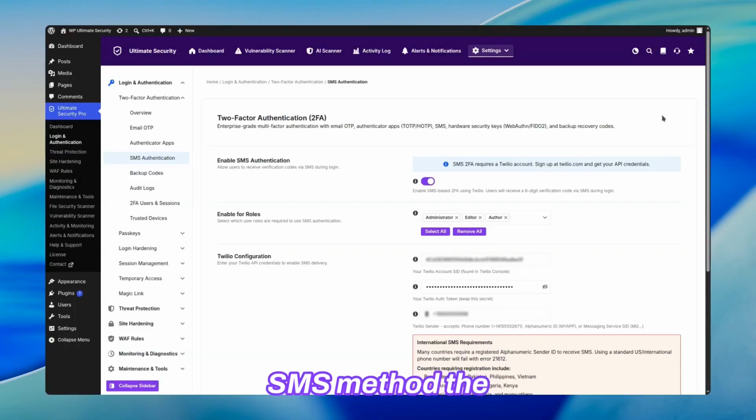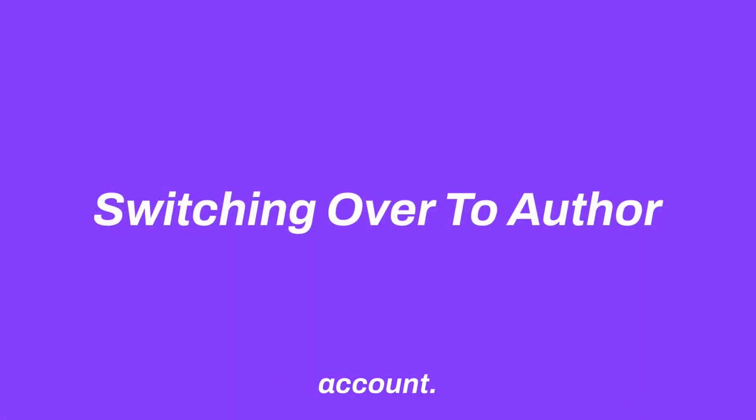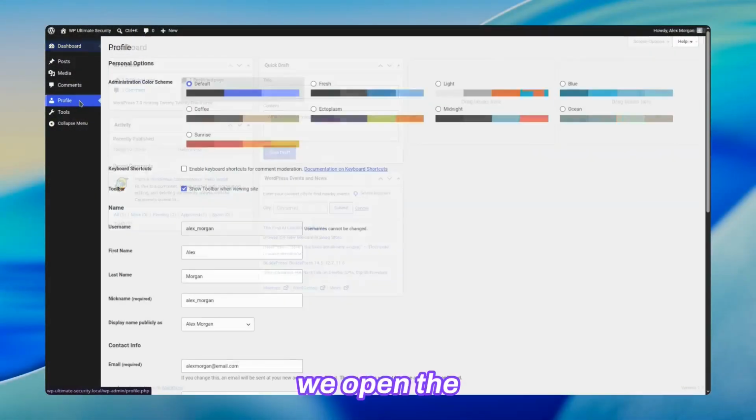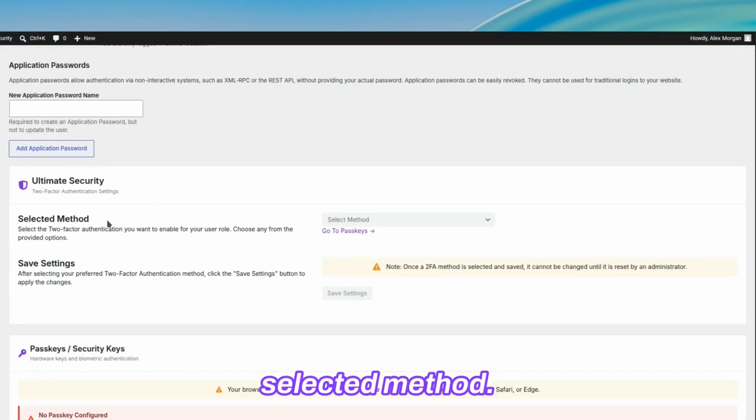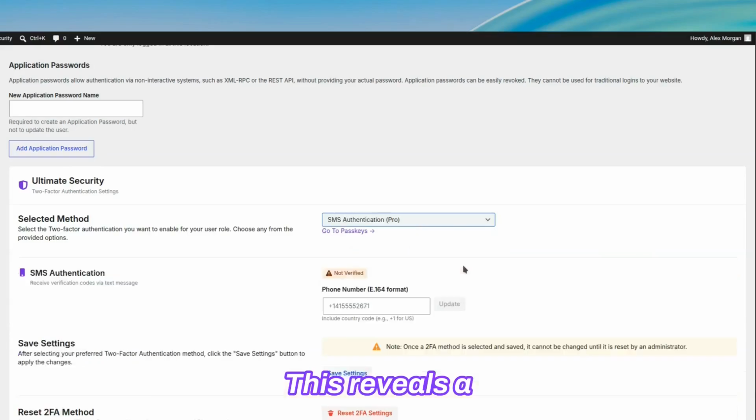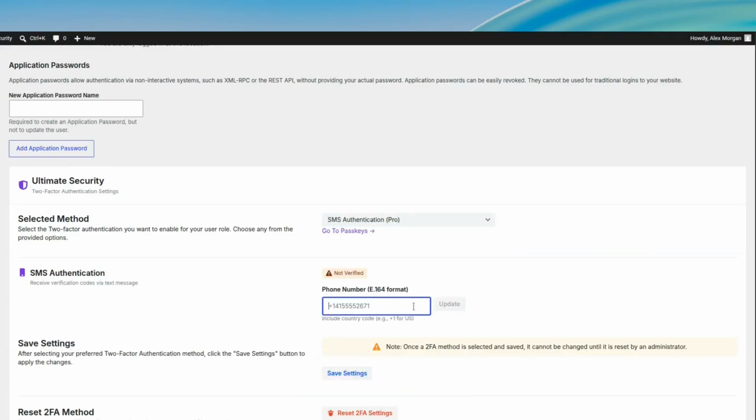Now let's configure the SMS method the same way we configured the others, this time logging in as the author's account. On the profile page, we open the Ultimate Security 2FA section and select SMS Authentication from the selected method. This reveals a phone number field. We type in a phone number, including the country code, and click Update.